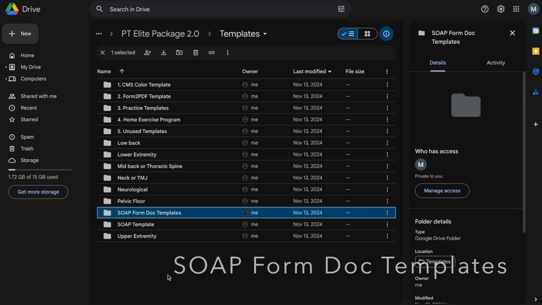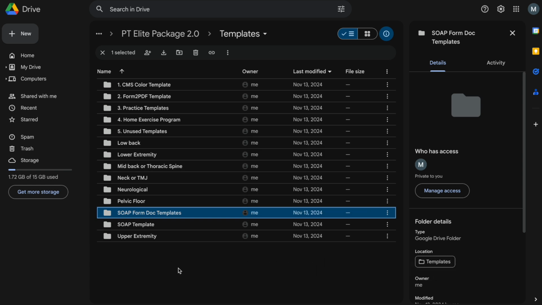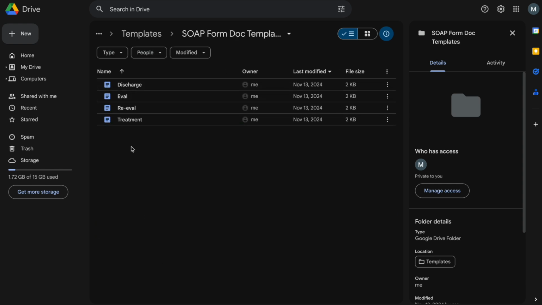The last thing that we want to talk about before we get into a deep dive into each of the tabs within the pre-made templates is the SOAP form doc templates. The SOAP form doc templates are pre-made templates. Again, these are just examples. I haven't used this system yet. This is brand new for version 2.0, but I think it will be really beneficial to everybody who's using it.